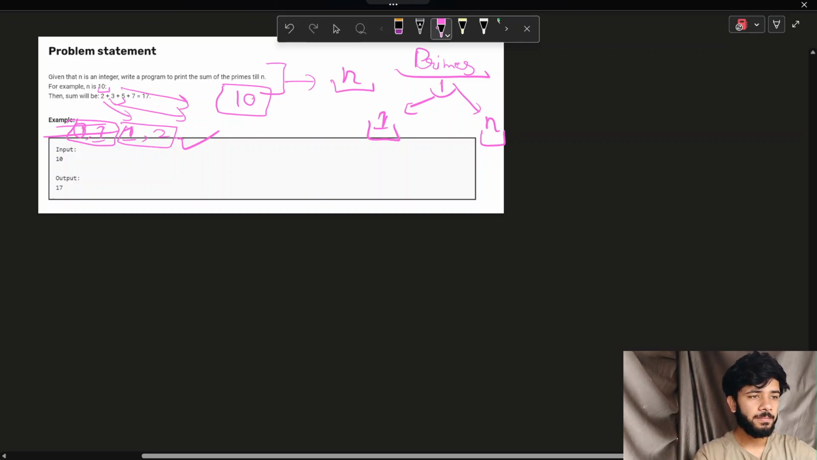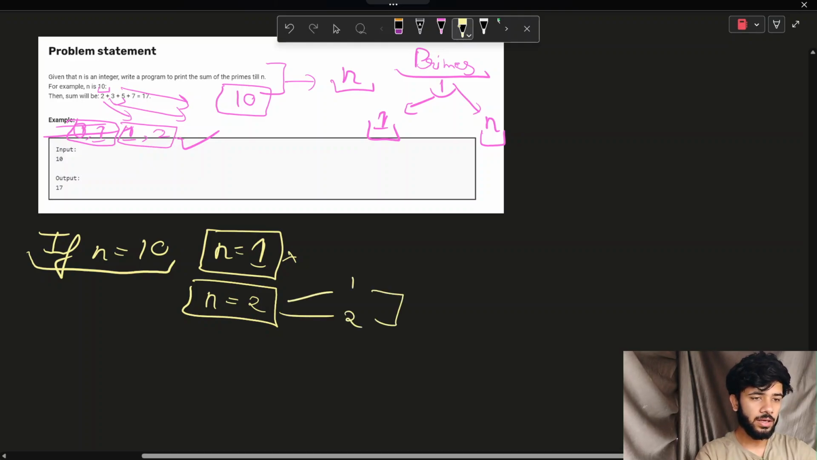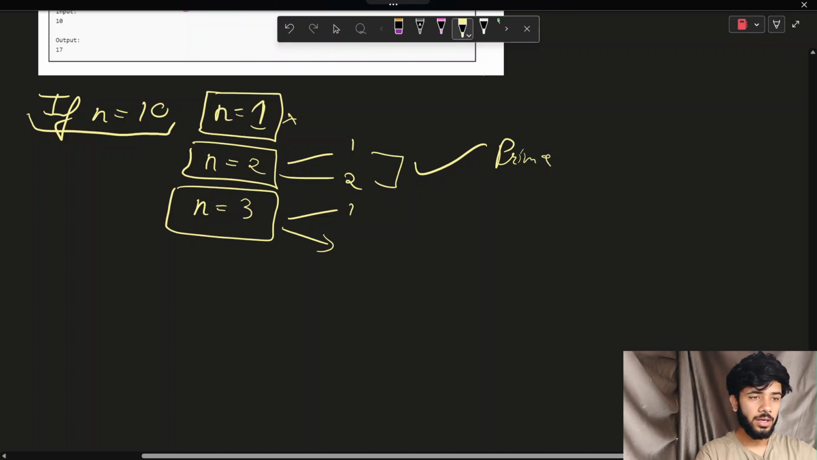Coming up with 3, if I have to take it for 10 only, if our n is equal to 10, in that case, what will happen? In the first case, n equals 1, we will not take. n equals 2, we have already discussed, it will be divisible by 1 and 2 only, so it will also be a prime number. Now, let's go to n equals 3. It is divisible by 1, it is not divisible by 2, it is divisible by 3, by the way. So it is also a prime number.